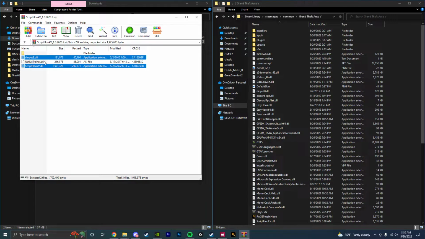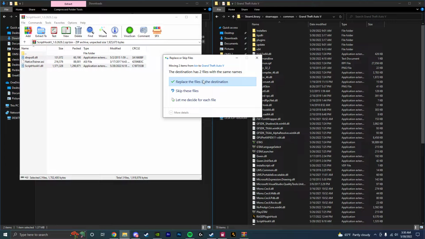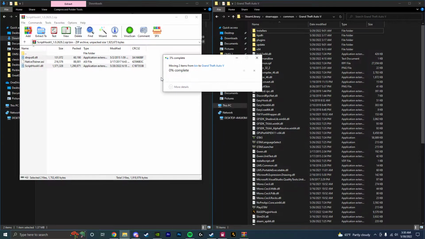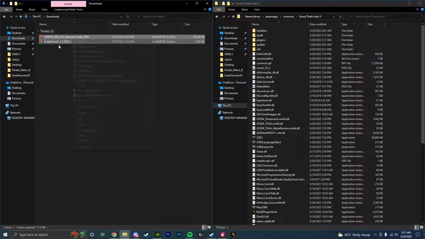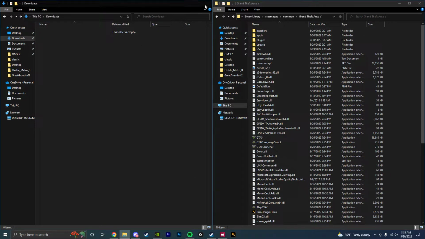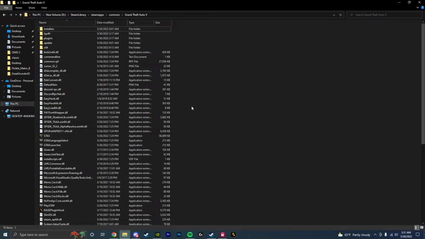So once you have both of these highlighted, I'm gonna drag and drop these over here in our main directory. And like I said, considering that I already have this installed, this prompt pops up for me whether I want to replace, skip, or let me decide. In my case, I'm just going to go ahead and replace, even though I already have the latest version of the files. And after that, you can go ahead and close out the script hook, and you can actually delete those two from your folder because you have installed LSPDFR and ScriptHook.